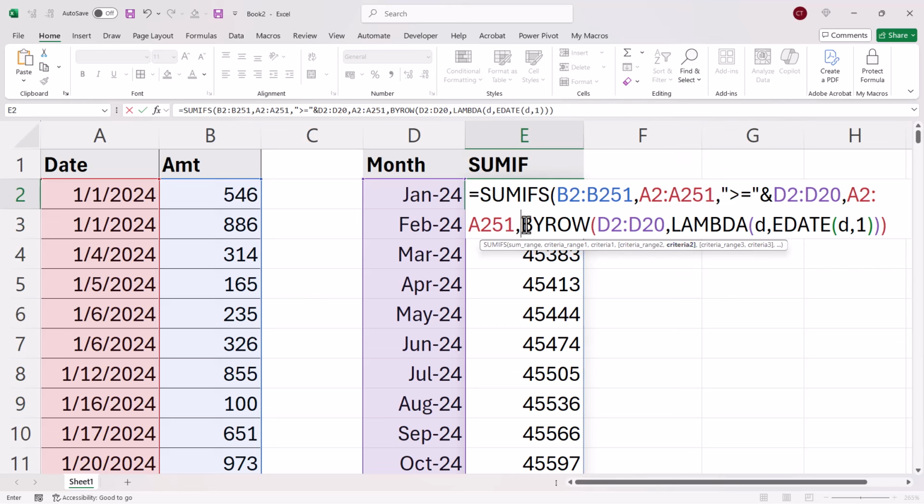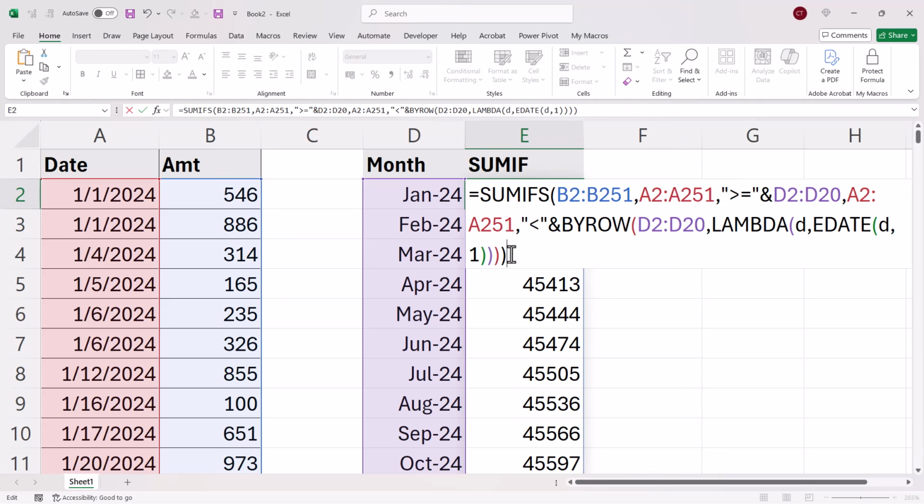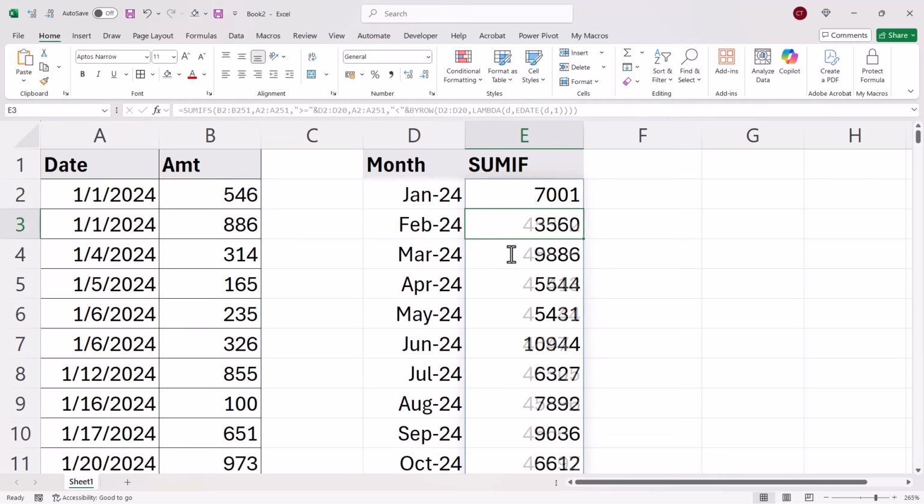Well, it would be less than the date that's returned by the EDATE function. So in quotation marks, I write less than, and then I use the ampersand symbol to concatenate that comparison operator with the BYROW formula. I need some brackets at the end. 1 bracket will do. If I press enter, it will do all those calculations for me.